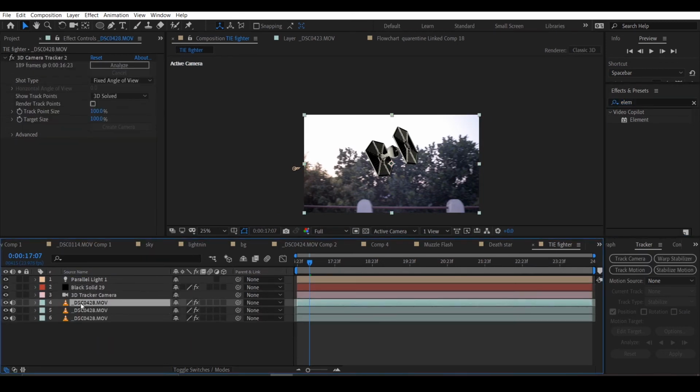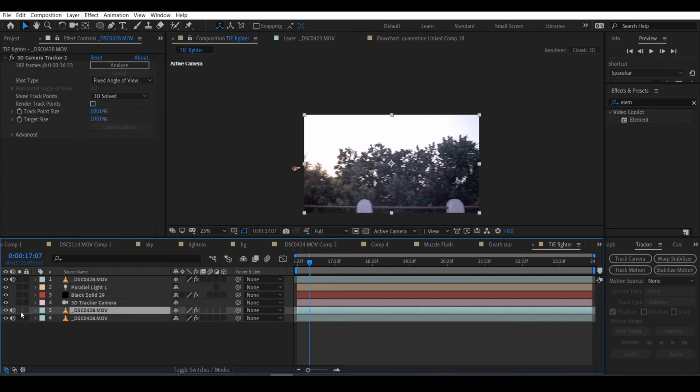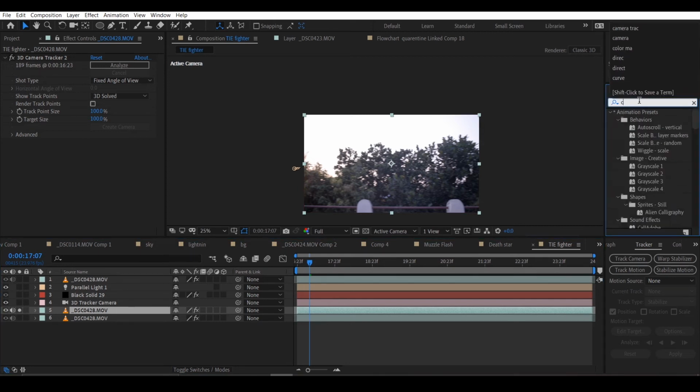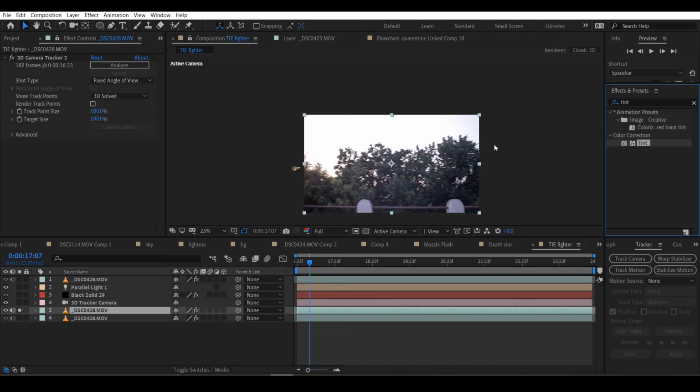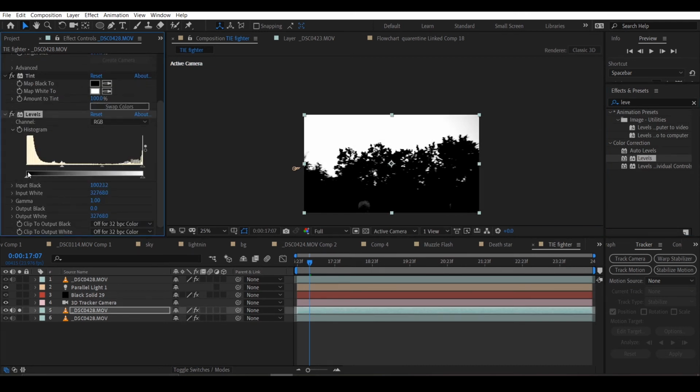So now I will duplicate my footage 2 times and set one layer at the top. I have previously explained why I'm doing this. You can check the video here. I'm just creating a foreground image and a background image. Foreground for the trees in the foreground, and background means the sky. So I'll just add tint and play with the levels to make everything black except the sky.